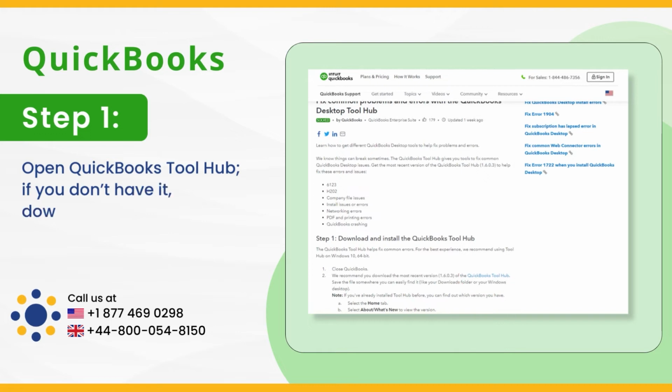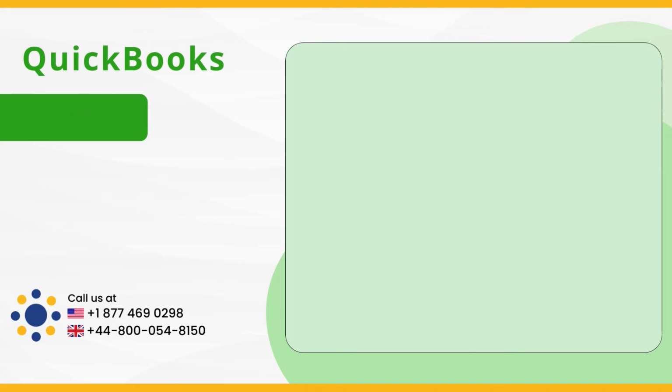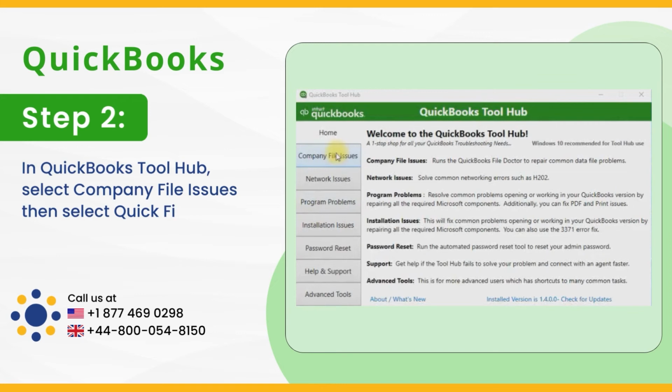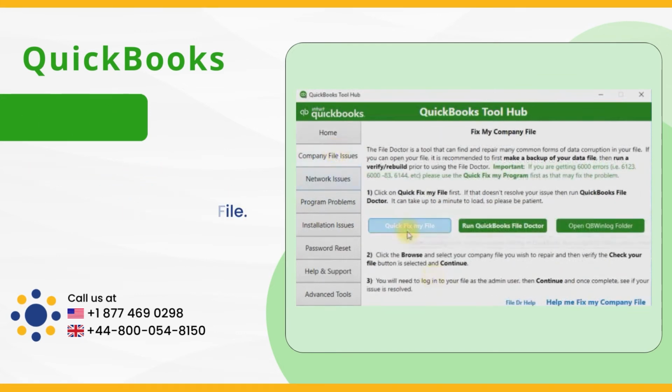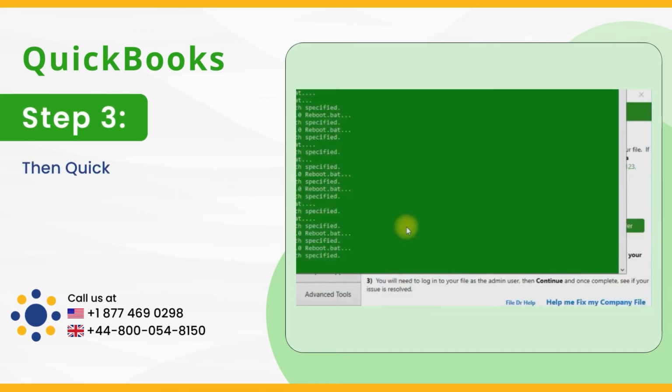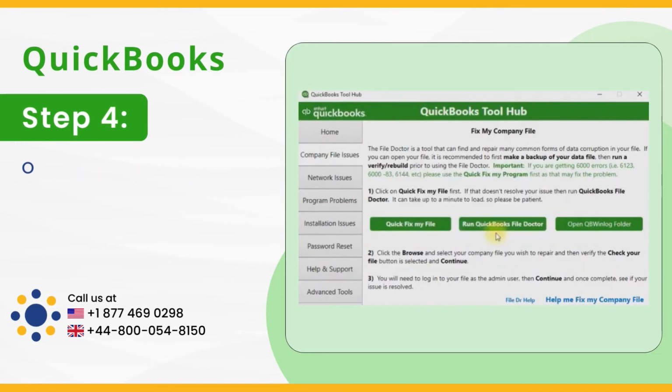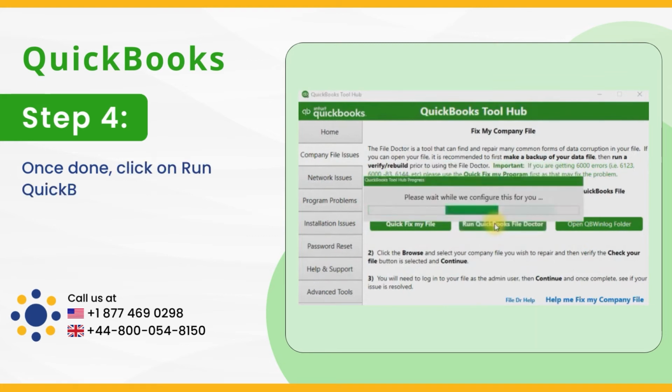If you don't have it, download the latest version from the official website. Step 2. In QuickBooks Tool Hub, select Company File Issues, then select Quick Fix My File. Step 3. Then QuickBooks Tool Hub will diagnose and fix the issues. Step 4. Once done, click on Run QuickBooks File Doctor.